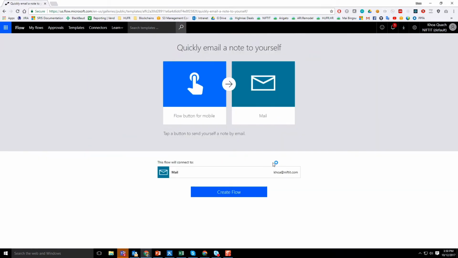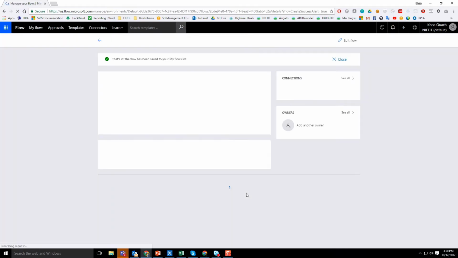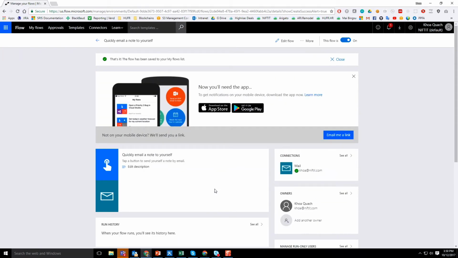Okay, so if you wanted to use this one, for example, it will give you the name of the services that it's going to use. So right here, it's going to use the flow button for mobile and the mail client. And I'm going to go ahead and create that flow. And once it's done, it's going to go into the detail for that specific flow. It already turned it on by default.